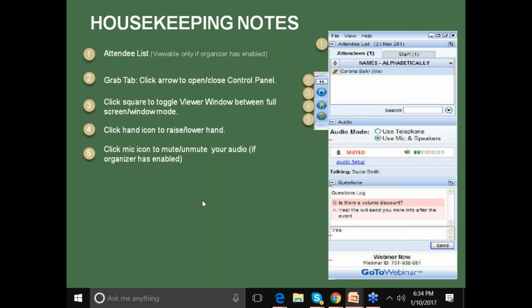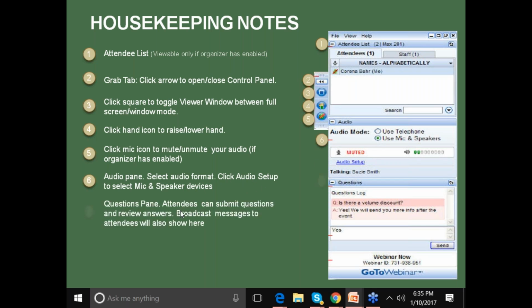Number 5 is the microphone icon, and tonight everybody has a red line through it. We're in a listen-only mode for the first part of the webinar tonight. When Darlene gets here, we will open up the microphone so that you can ask questions. Number 6 is the audio pane. Select the audio format, click the audio setup, select the mic and speakers. Okay, and there you go.